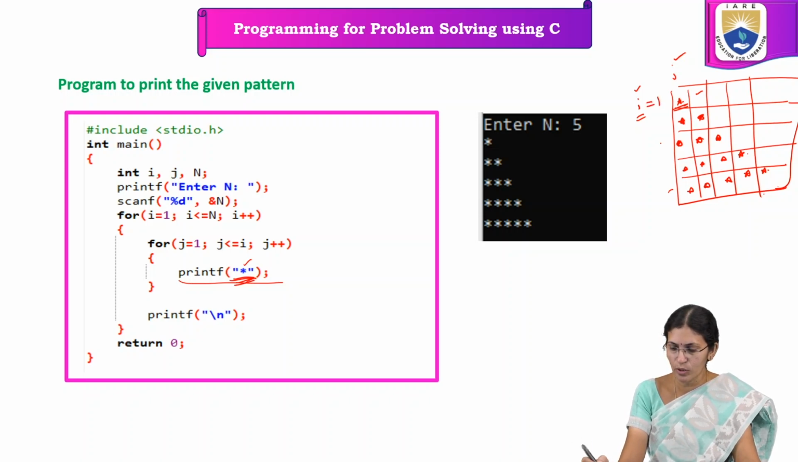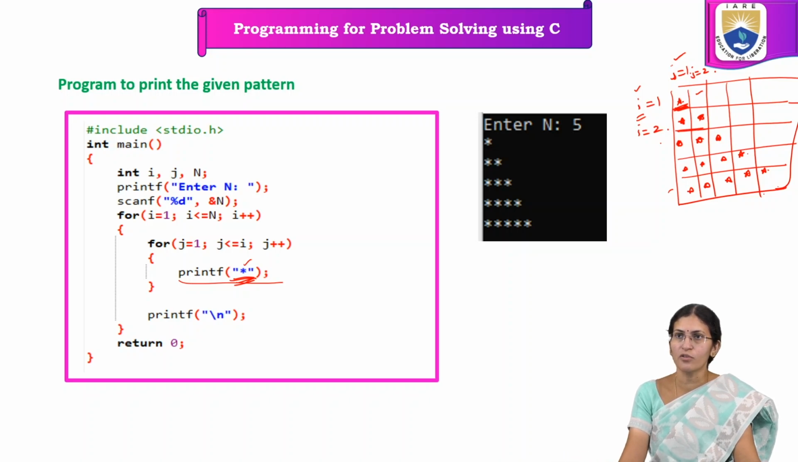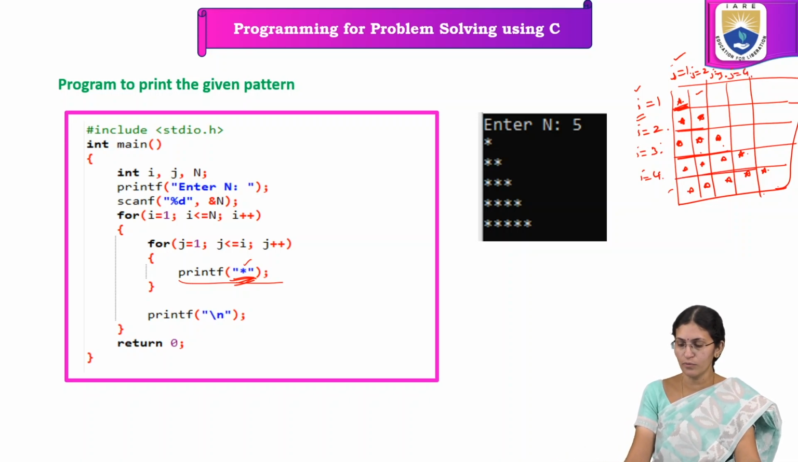When i is equal to 1, j is equal to 1, so we need to print one star. When i is equal to 2, j is equal to 1 and j is equal to 2, therefore the printing of the star has to be repeated 2 times. When i is equal to 3, j is equal to 1, 2 and 3, so we need to use the printf statement 3 times. When i is equal to 4, j is equal to 1 to 4, so in all the 4 columns we need to print the 4 stars.